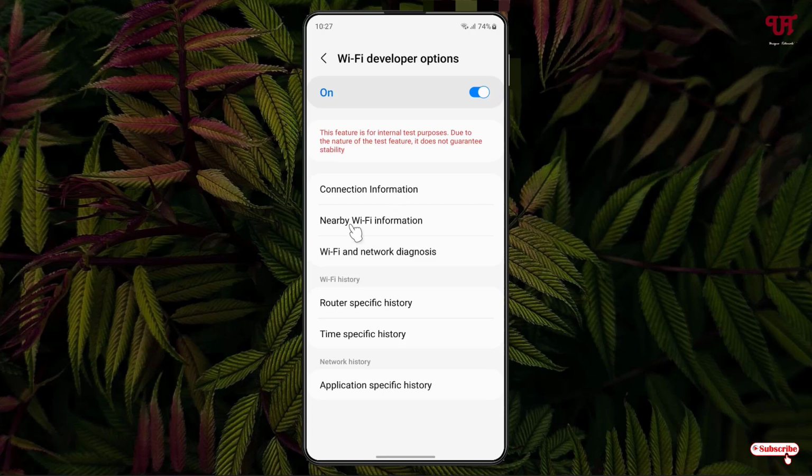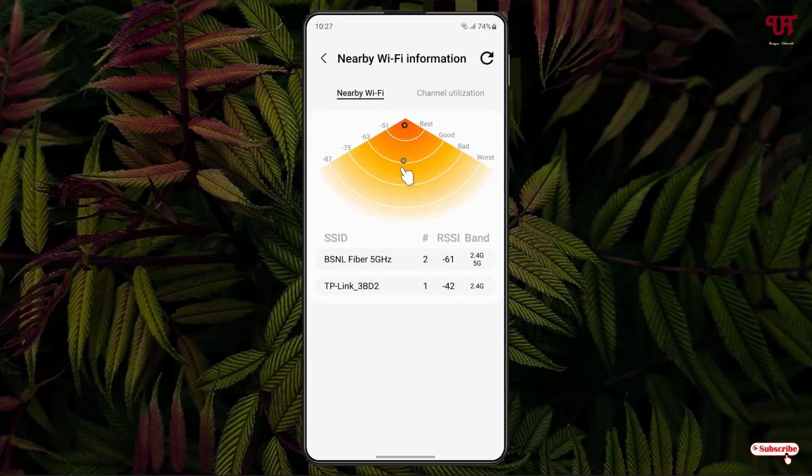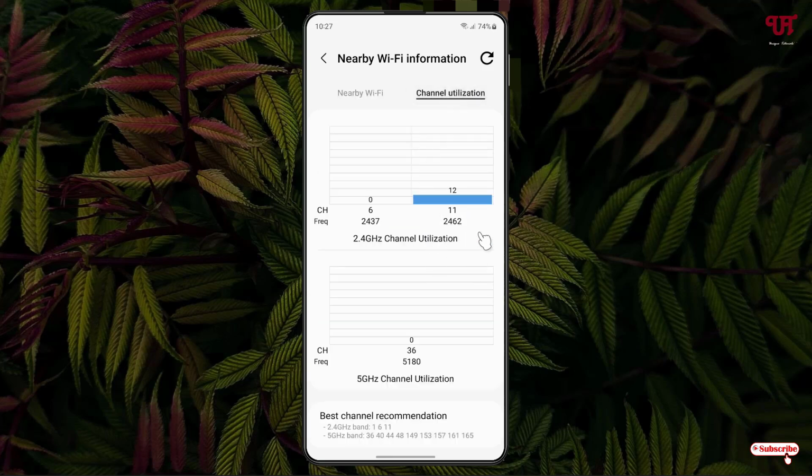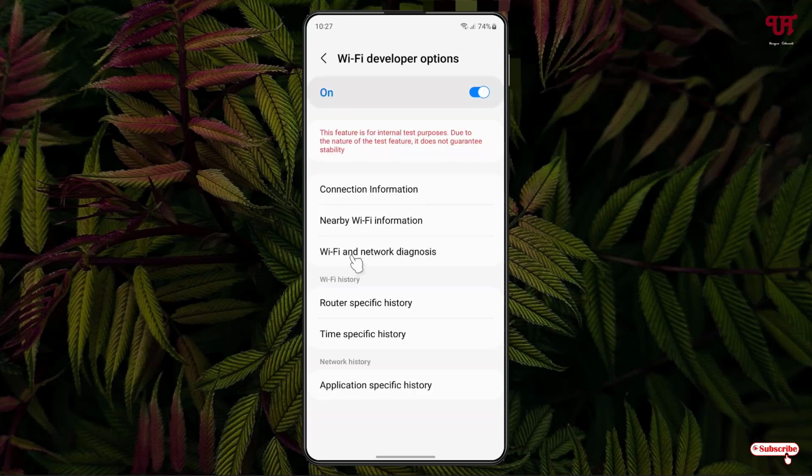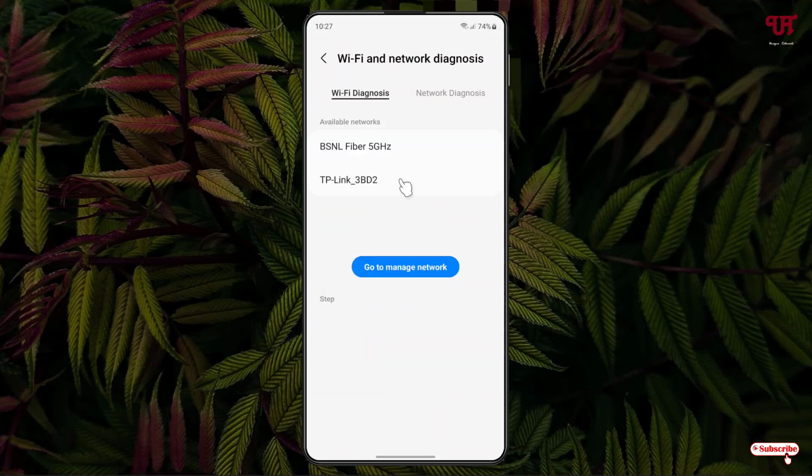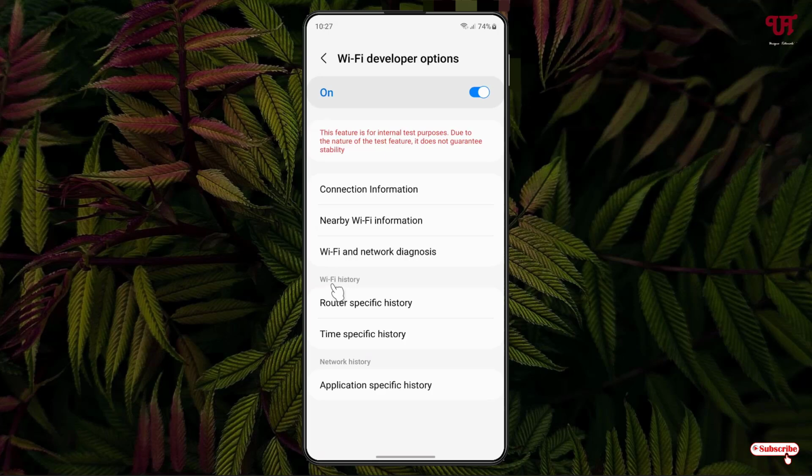And next to it is our nearby Wi-Fi information. So right now you can see, and below you will see here the names of your Wi-Fi. Next to it is our channel utilizations. Here you can see all the channel utilizations regarding the frequency. Next is our Wi-Fi and network diagnosis. So you can see the available networks. Next is a network diagnosis, and here you can see below Wi-Fi history.